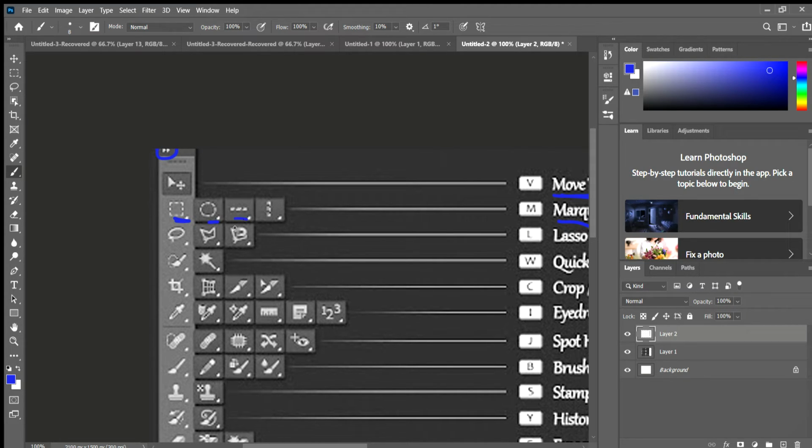Then comes the single row marquee tool. With this we select a single row of pixels in the image from left to right. This was the single row marquee tool. Now we have the single column marquee tool. This tool is used to select a single column of pixels from top to bottom.